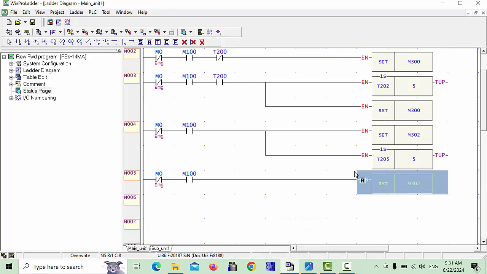Now simply our program is nearly completed. This M300 is, for example, our forward condition, and M302 is our reverse condition. And now when this time is completed, after this reverse forward time finishes, we need a delay of this one. No need to jump directly to the M300. We need some delay.